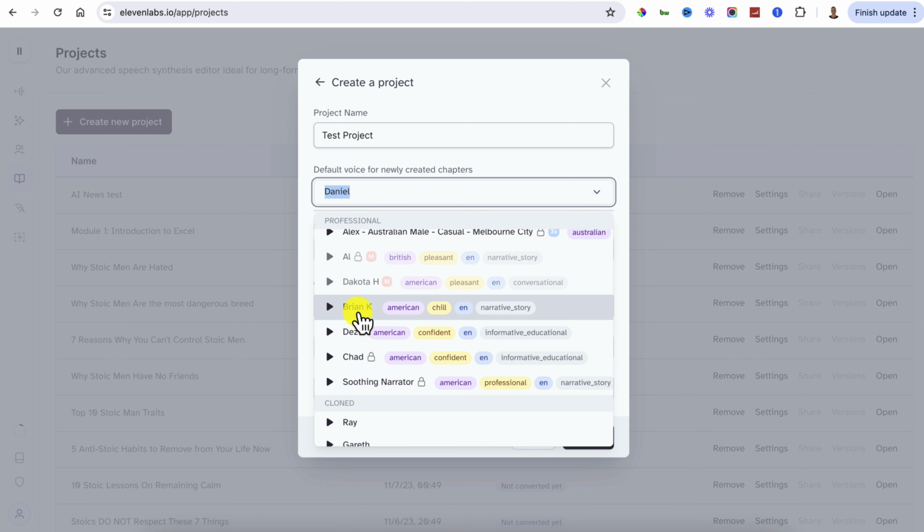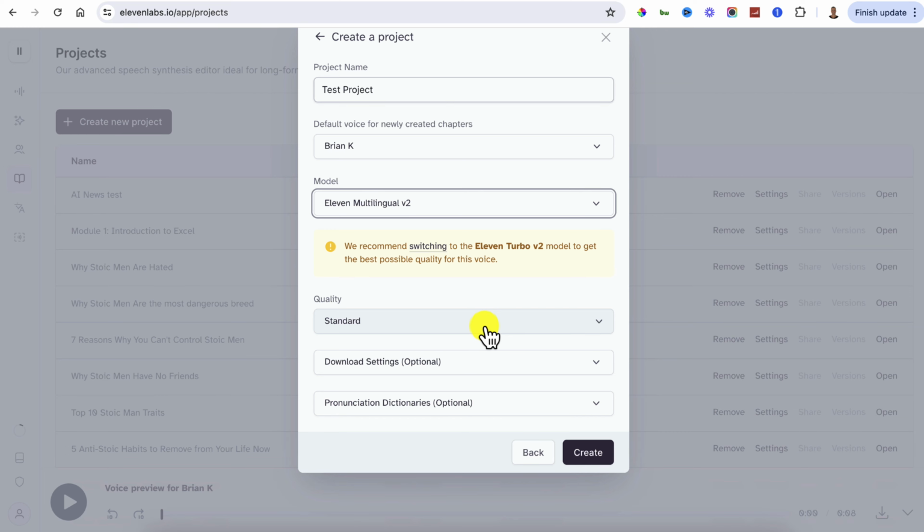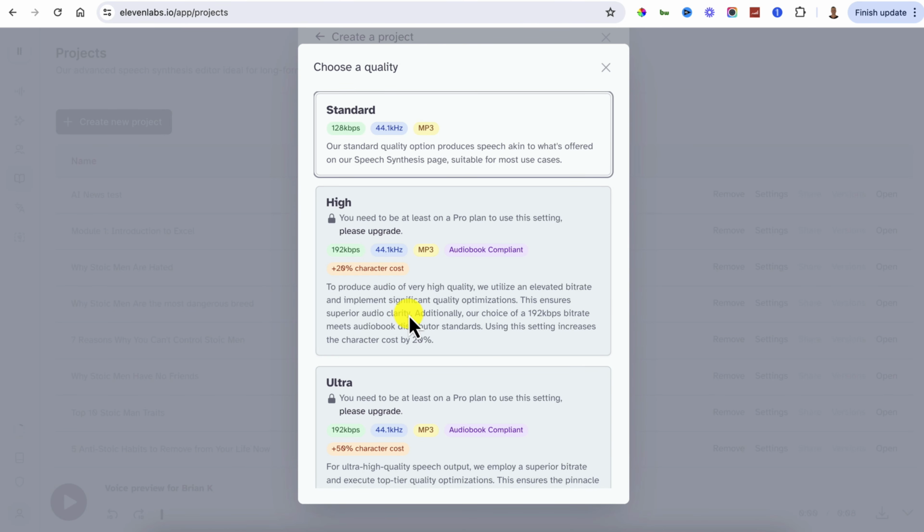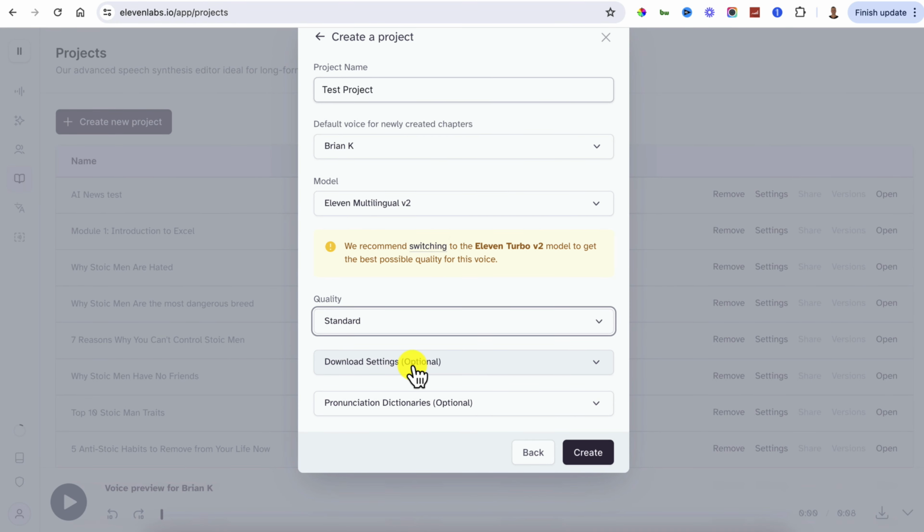So we'll select the recommendation, which is the more up-to-date version anyway, so it's probably going to sound better. Quality standard. This depends on the account that you have, because the higher your subscription, you will be able to download higher quality voices in terms of the output, but I've never really noticed a huge difference on that. So we'll stick to standard.